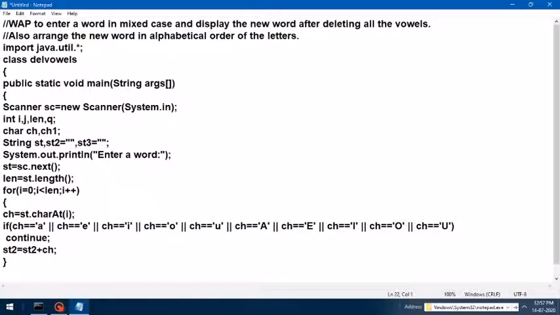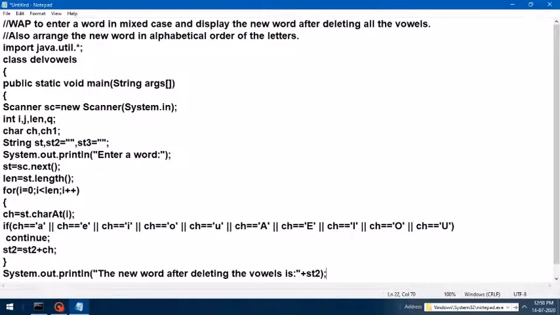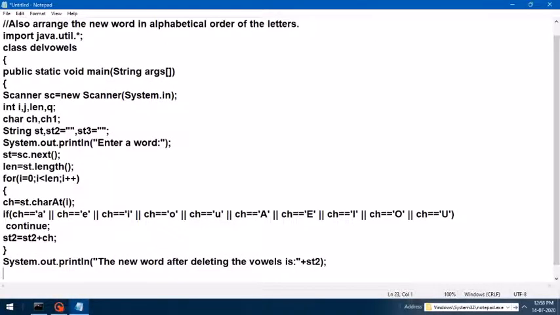Now we will be printing. System.out.println, the new word after deleting the vowels is, plus st2. So the first part of the question we have done. We have deleted the vowels and we have printed the new word.